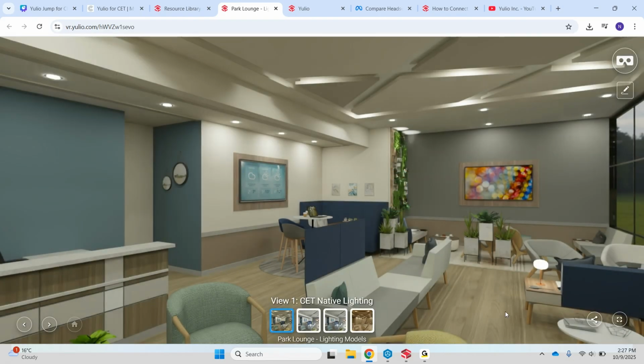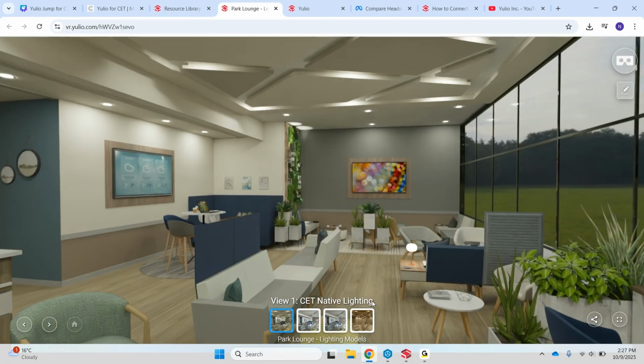All right, so here's the model we've been working with in CET. This version was rendered with the CET native lighting model, this version that you're looking at right here. So as I mentioned earlier, in order to use the CET native lighting model, you will have to place lighting into your space using the CET Lights extension. This can include fluorescent lighting, ceiling lights, sconces, floor lamps, and so on.